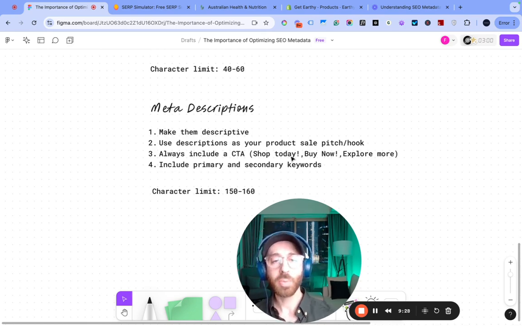Secondly, use your descriptions as your product sales pitch or your hook. You want to try and entice people to click on your particular link when they're scrolling through Google search. And click-through rate is a ranking factor in itself. So the more clicks that you can get and encourage users to actually click on your links, the higher chance that you have of your page over time ranking higher up that first page of Google.